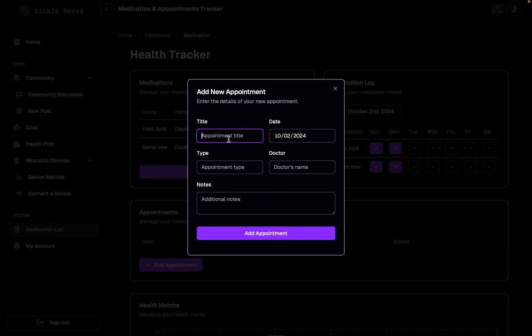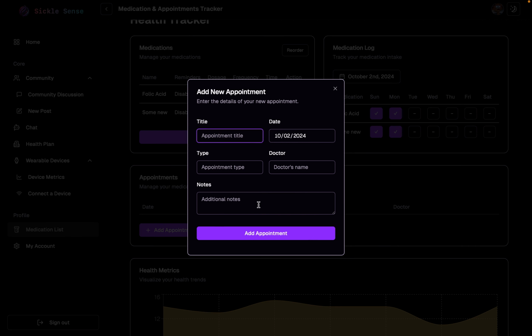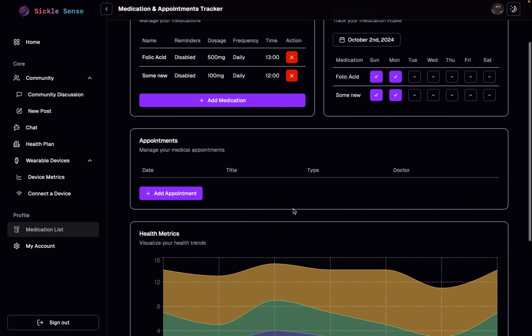Additionally, I can add my appointments. So for instance, if I'm forgetting, oh, I have an appointment with my doctor for a blood transfusion, I can add that here. This is quite long to implement or insert, so I'll just say that.